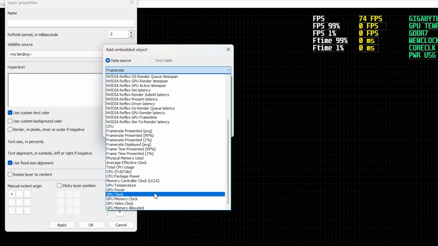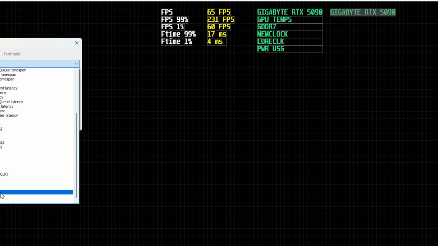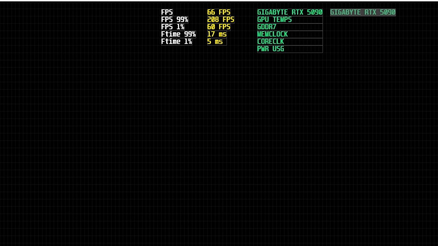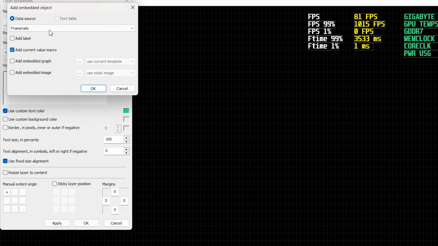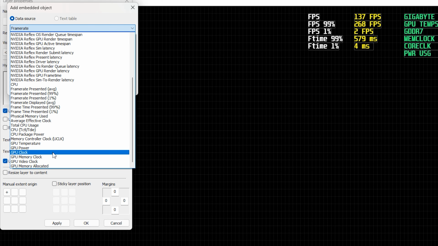So right here, I like to use the GPU usage, which I did not check out. See, already forgot something there. That's something we can go back on. Not a big deal. Anytime we have to go back, you just go into data sources, which we will. But first, let's get this other stuff done. Let's get the temperatures done. Add current value. We're going to go down to GPU temps.